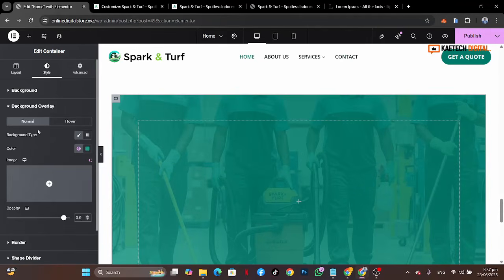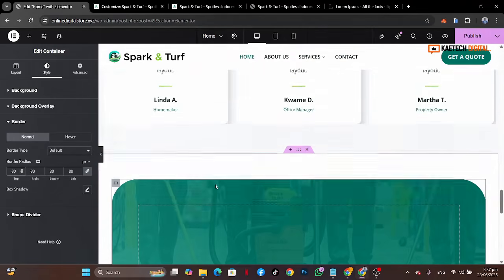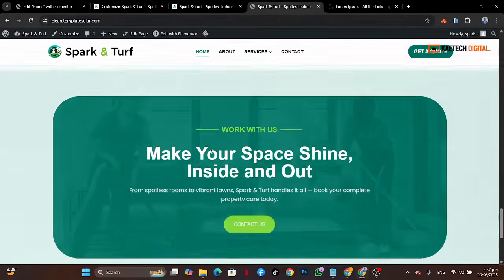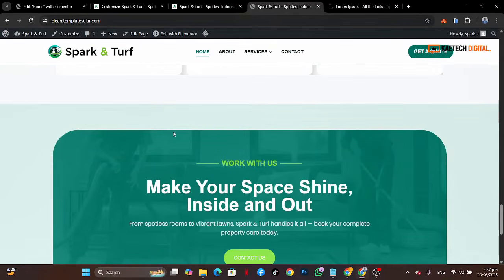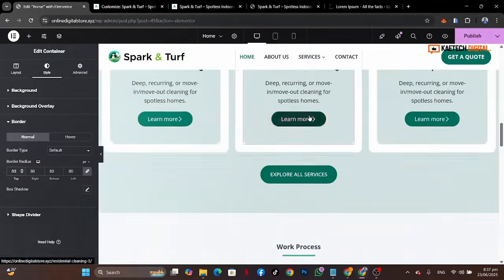And then I'll come to border and give it a border radius of, let's say, 80, so that it will be something like this. Now if you go over here, we have this background also over here. So we can give it something like a background over here, and that is the first background that we used over here.